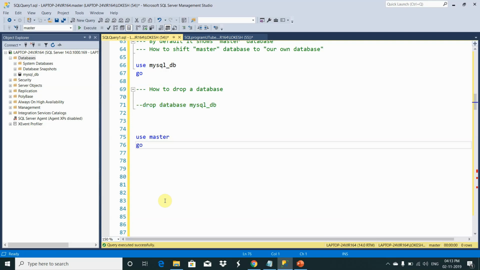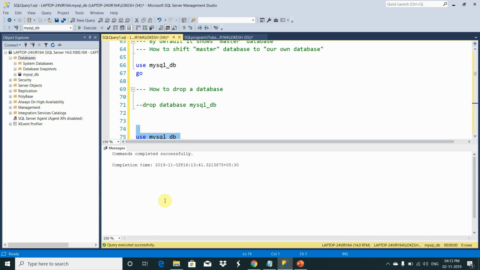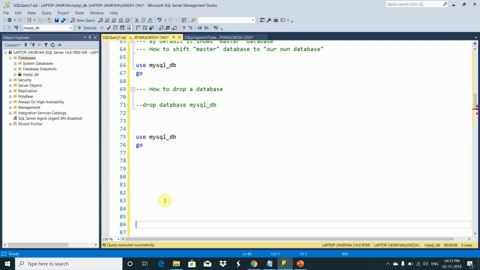Now I can use my SQL database which I created just before. See, it will show you IntelliSense if it has MySQL. See, it is showing me. Click on Tab, it will show you. Use that one, Control E. Okay, great.